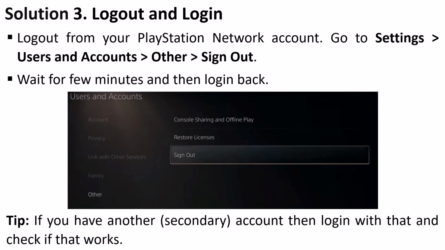Solution 3 is to log out and log in. So simply log out from your PlayStation Network account, go to settings, users and accounts, others, sign out. Now wait for a few minutes and then log back in and then launch the game and check if your problem is solved or not.